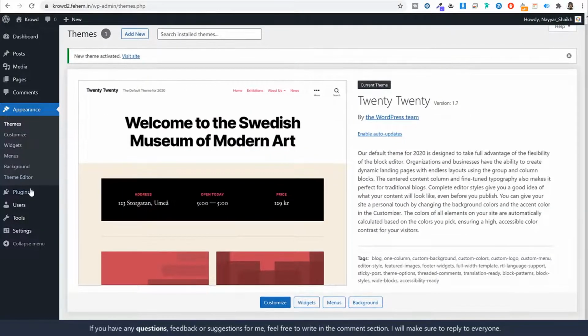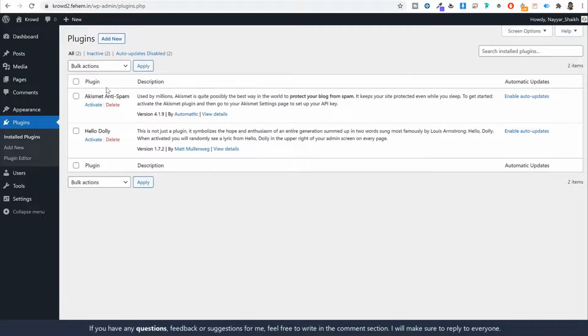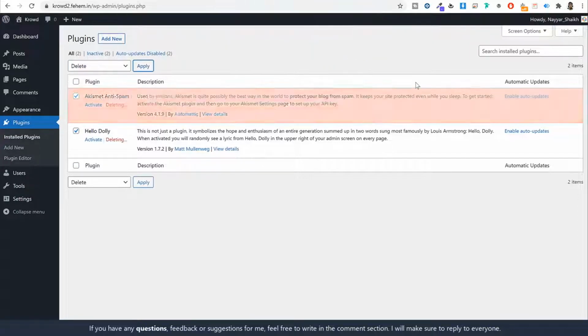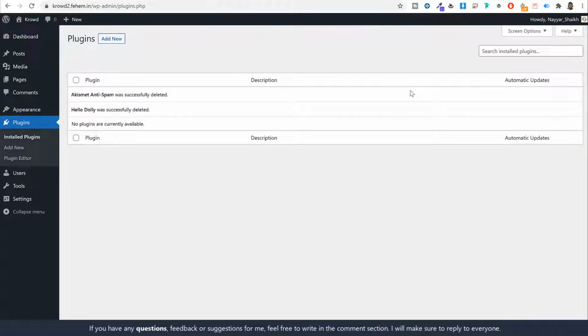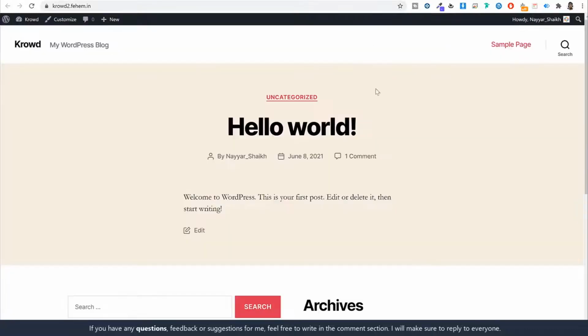Now the next option is your plugins option. Under this plugins also, you'll see two plugins are already installed for you. You can just go ahead and again delete these two plugins which are not really important. Now plugin, what is a plugin first of all? A plugin is kind of a software or an add-on that will add some extra features and functionalities to your WordPress website. For example, right now this website that we have just created, this is just a regular blog.